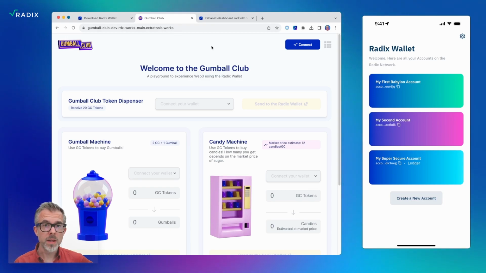The Gumball Club is a very simple little example dApp that just shows you what it feels like to do this stuff on Radix. It's a little bit different. You've got a mobile wallet, we've got personas, we've got all these different sorts of things. You've got multiple accounts. And the Gumball Club allows you to experience those differences and see how easy and intuitive it is to do stuff on the Radix network.